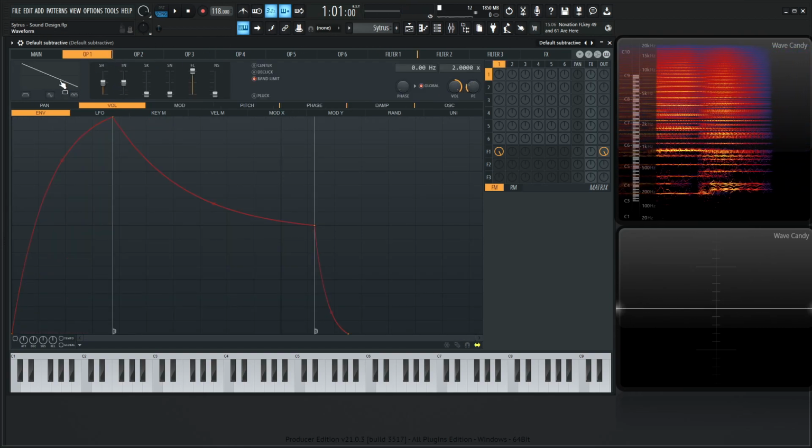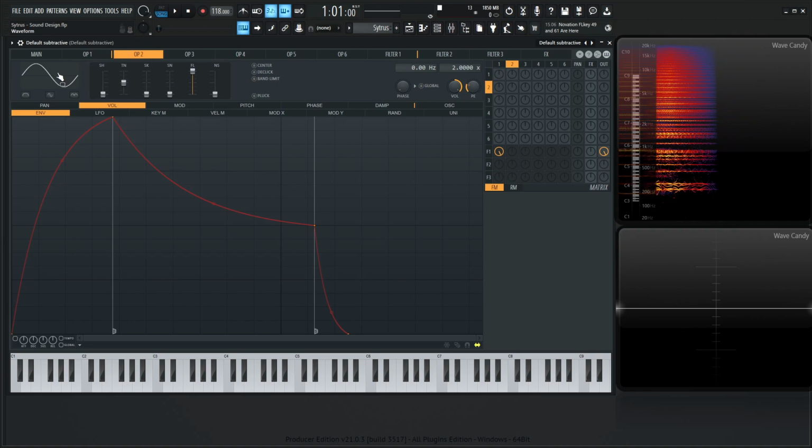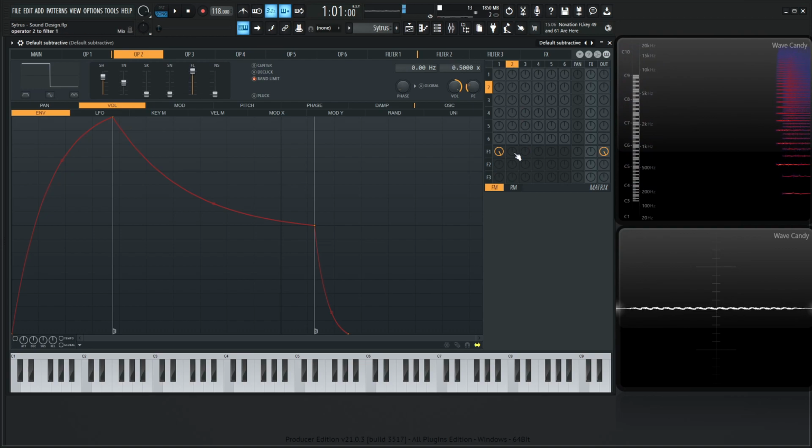So this is going to be the saw wave, right? Now for the second operator, let's right click, change this to a square, and then drop this down 2 octaves by bringing this to 0, and then the 0.5 right here, and sneak this into the filter.